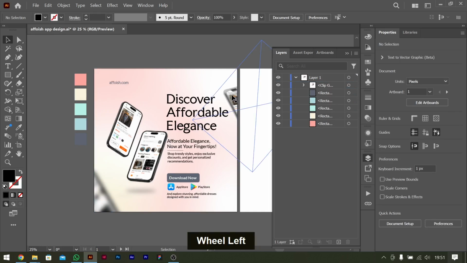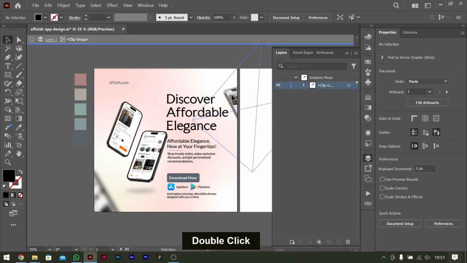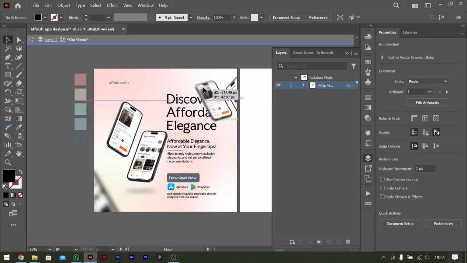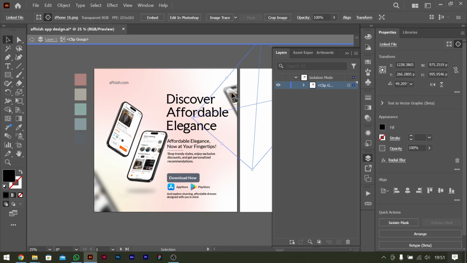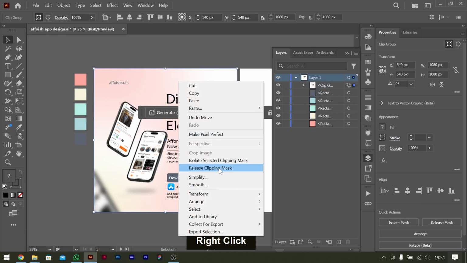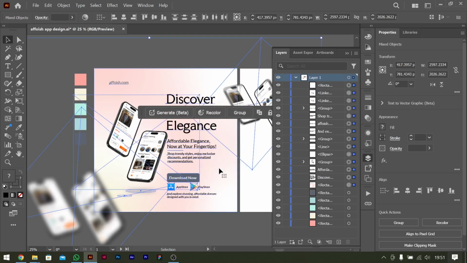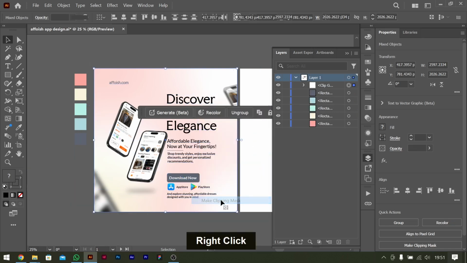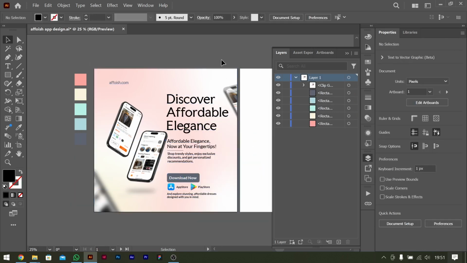If you want to edit it, you could just double click on it and it isolates that layer, and then you can begin to move your assets however you want. Or if you want to remove the clipping mask, you right click on it and go to Release Clipping Mask and it brings it back. But the shape is still there. All you need to do is reselect or re-highlight everything and make the clipping mask again.